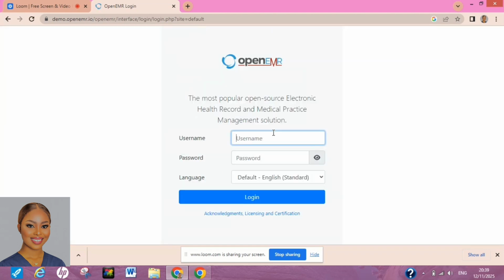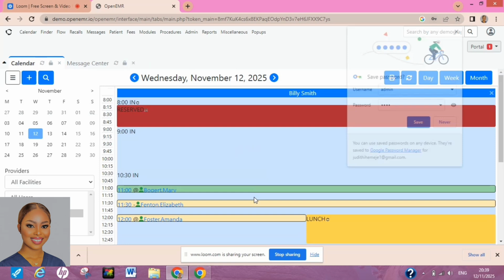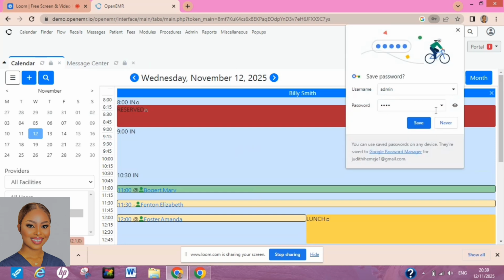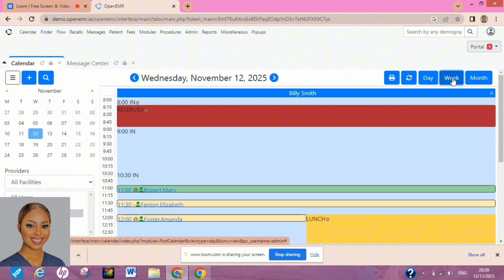Now, input your username. Remember that our username is admin. Then remember that our password is pass. So you just log in. And here we have it. This is how you can access an OpenEMR account. This is what an average EMR system looks like.